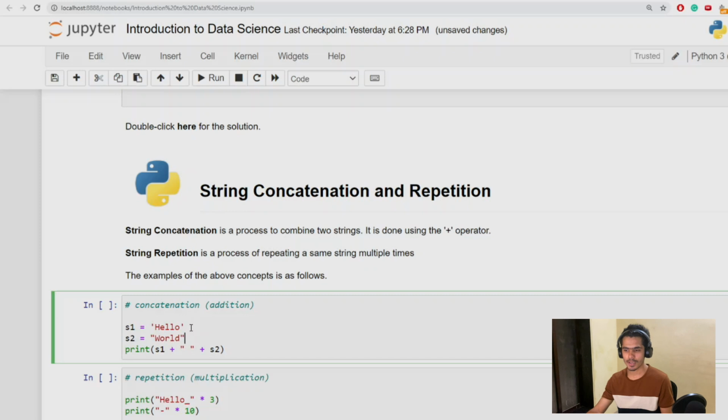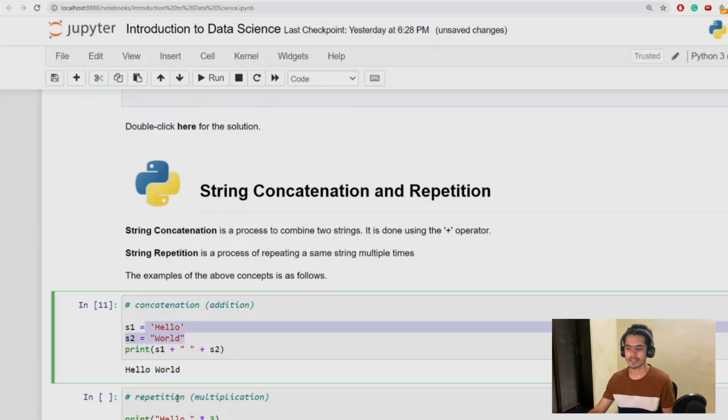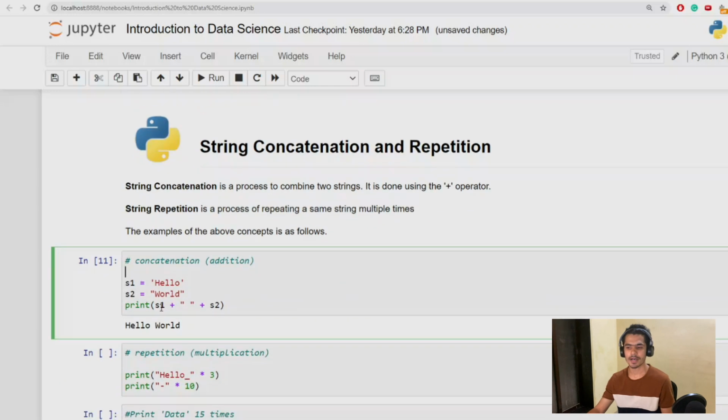So let's say we store hello inside s1, and in s2 we store world. If you just want to concatenate, you can use the plus operator in Python. If it is a string and you use the plus operator, it will concatenate or combine those two strings. But if it is a number, then it will give you the addition of those numbers. So if we do that, this will give us hello world. This is how you write it: you provide your variable name, then the plus sign, then you can add anything. This is to give you the space in between.